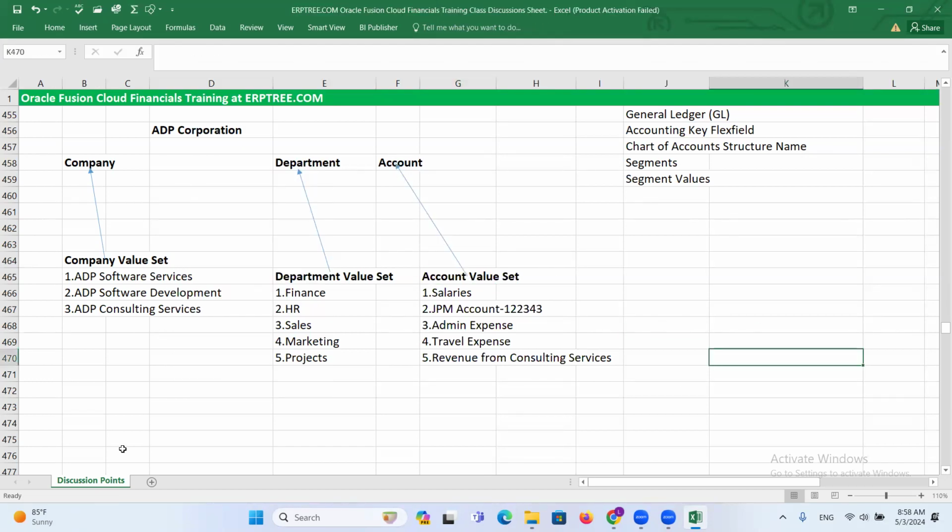Now, when a user is going to record the transaction, they will have access to the company segment. The company is already mapped to this company value set. Through this value set, the company segment can have access to all the companies. When you are recording the transactions, if you want to capture the department information, the department is already mapped with the department value set. So this department segment can have access to all the departments through this value set. That's how we have to set up in the system.